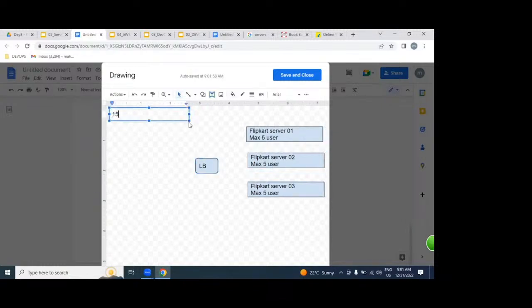15. For handling this 15 users, how many servers are we going to be using? 3 servers. This 15 users load is going to be hitting into this load balance. What exactly does this load balance do? Distributing this 15 users load equally on top of the servers.